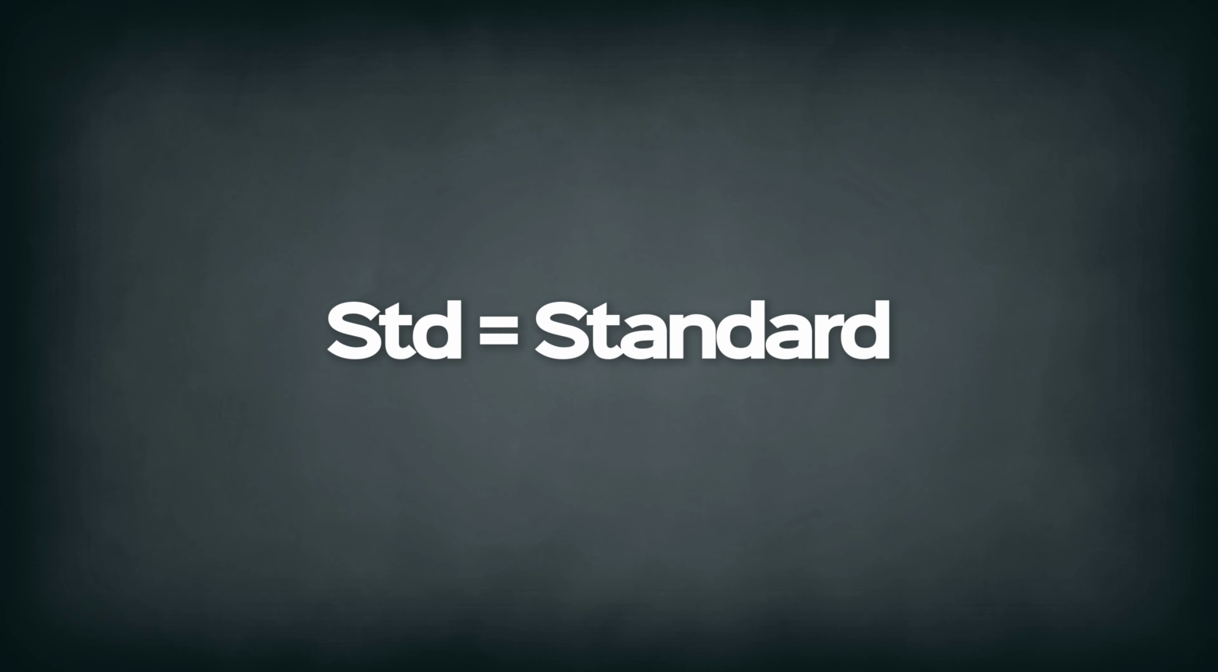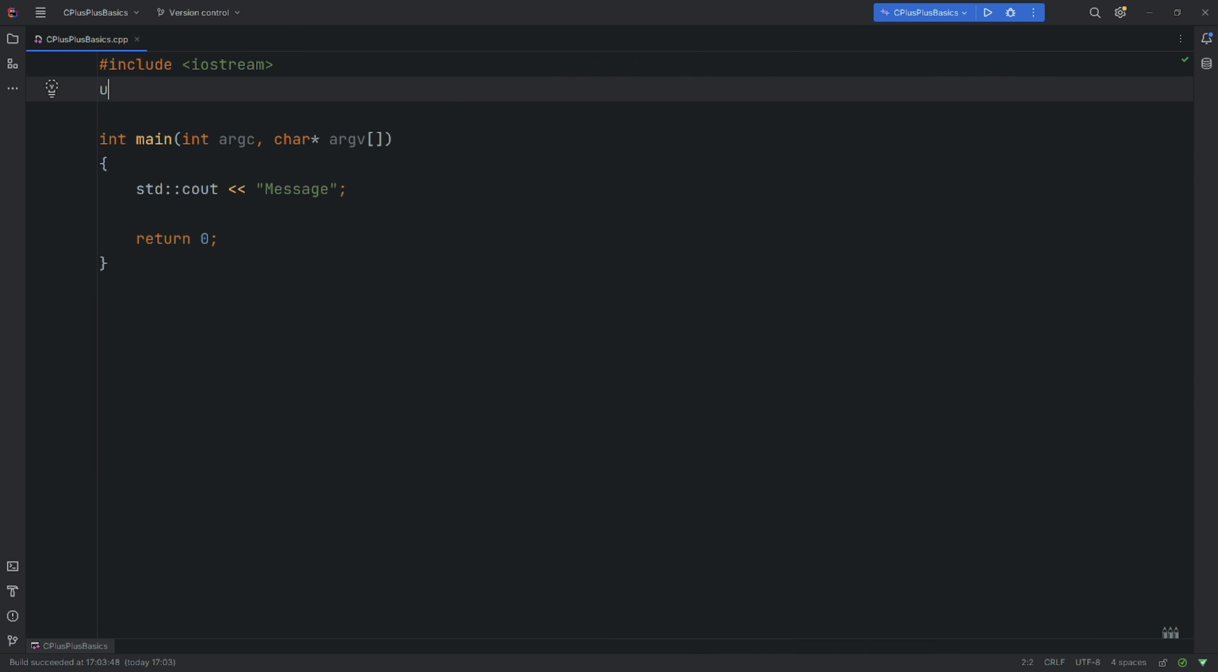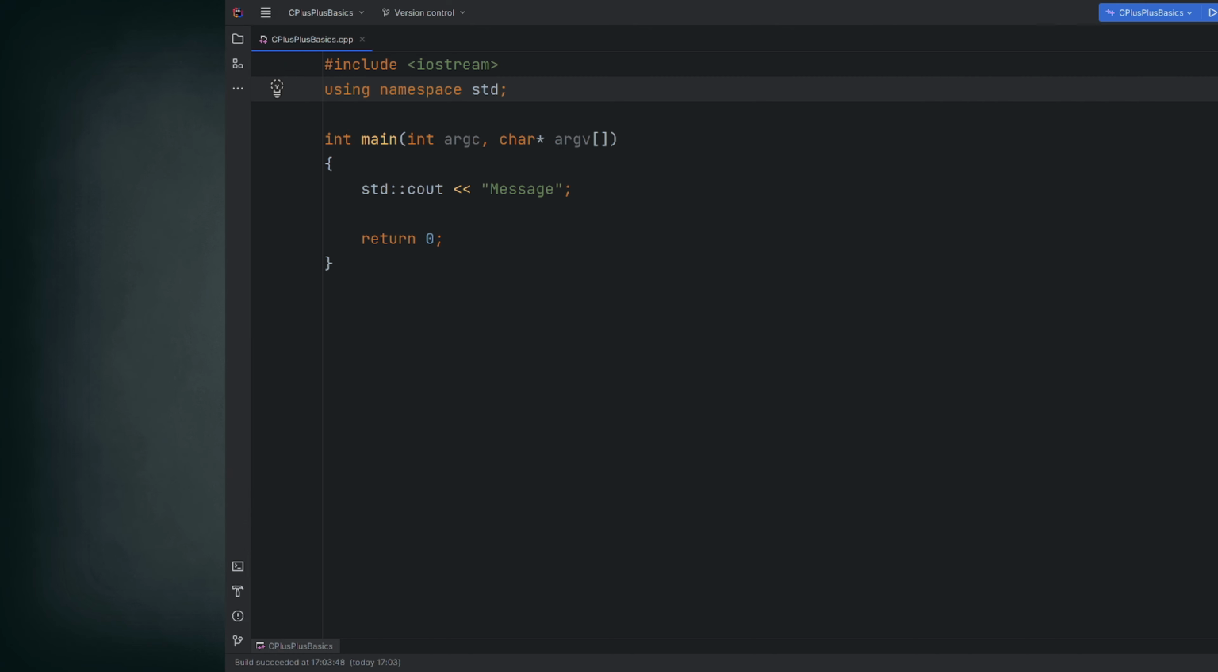The std is a shorthand name for standard. It's a library that contains tons of useful classes, functions, and types. If we put using namespace std below the include, we won't have to write std every time we want to use a function or a type that's found inside the standard library, such as the cout function.